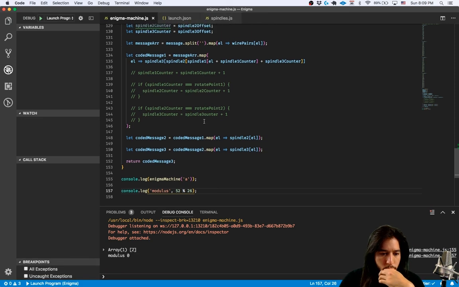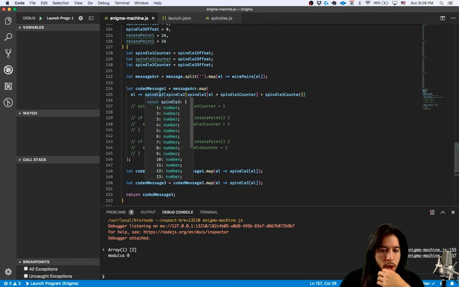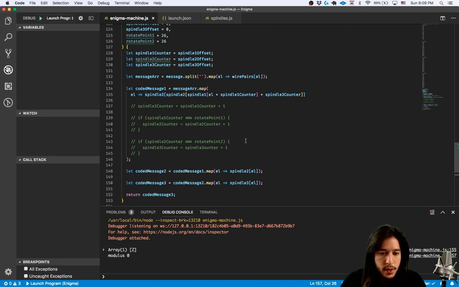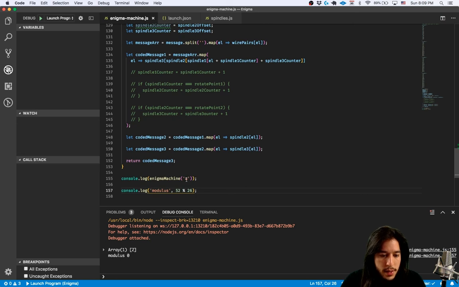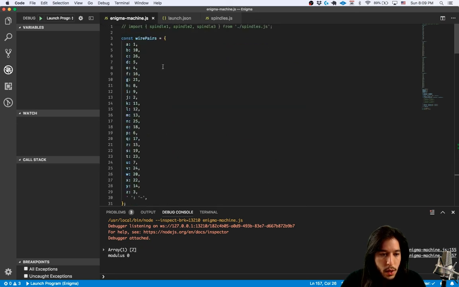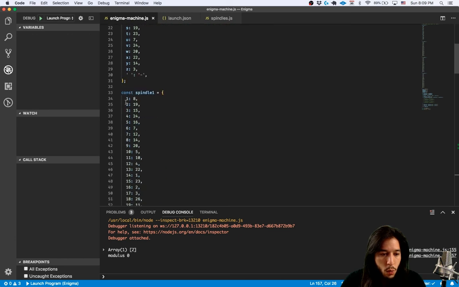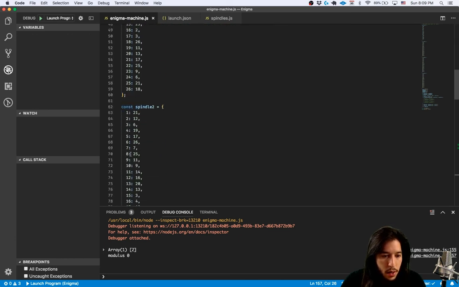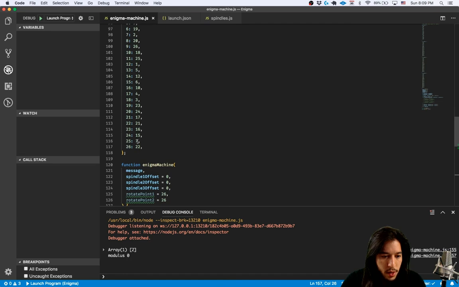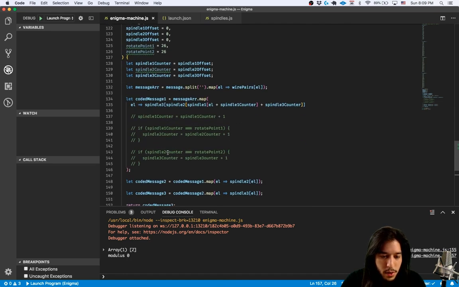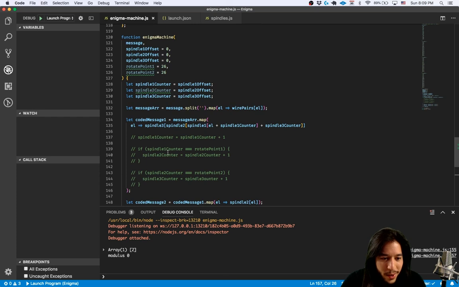Right. All right, so let's just check to make sure that line 135 is working as expected. The spindle counters are all 0, and the letter I'm passing in is A. The result we should get is the number 2. So A is 1 in our wire pair. 1 becomes 8. 8 becomes 25. 25 becomes 7. This is not a good thing. So what is the problem? Spindle 1 equals the element plus spindle counter 1. The current element.